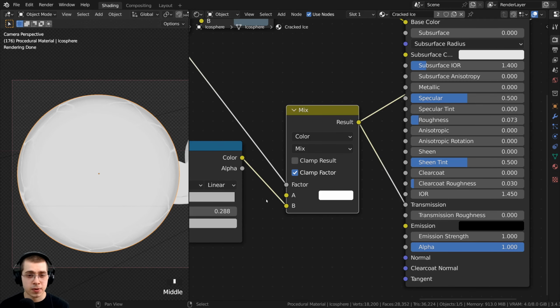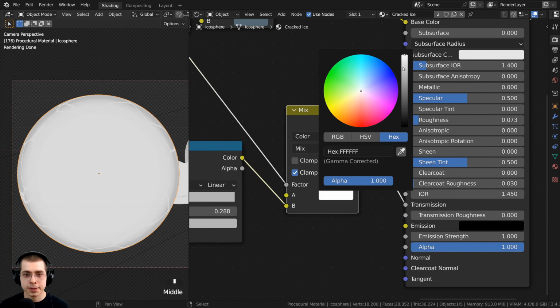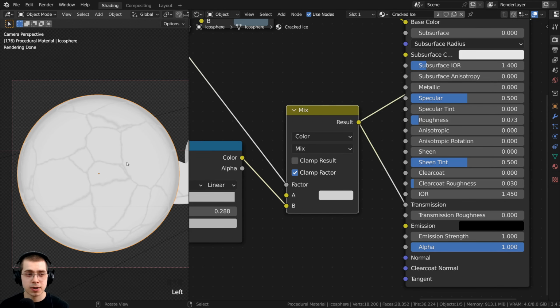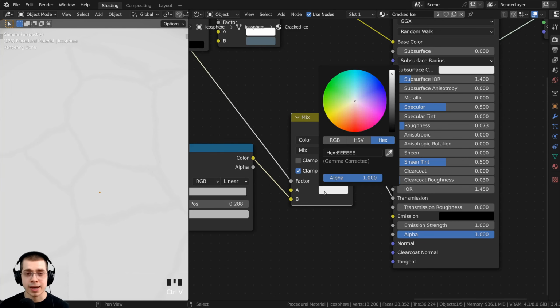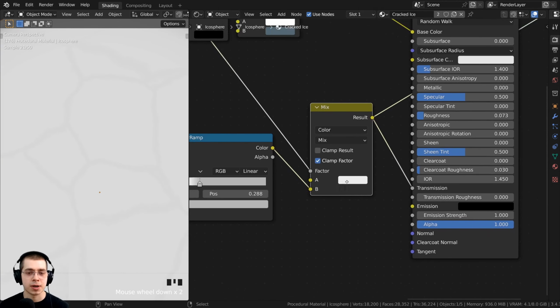Now I want to be able to see the cracks a bit better. So here on A, on this color, I'm just going to make this a bit darker, and now the cracks are a little bit darker. And for color A, the hex value that I'll be using is going to be E6E6E6. So you can punch that into the hex value if you want to use the same color that I'm using.